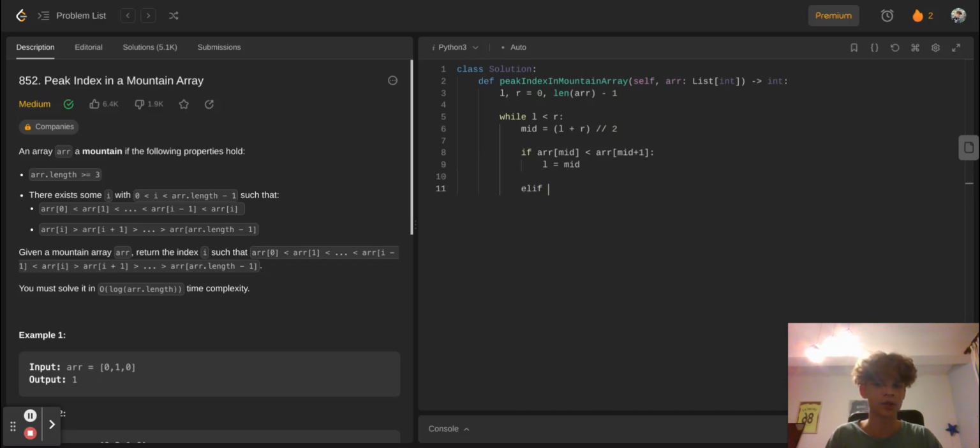Then elif, what can also happen, as I mentioned, if array mid is less than array mid minus 1, we're going to move the right pointer to the left. So if this is the case, we move the right pointer to the left, right? And otherwise, what does it mean? It means that the middle equals the mountain's peak. So we can just return it. Return mid. And I believe this is it.